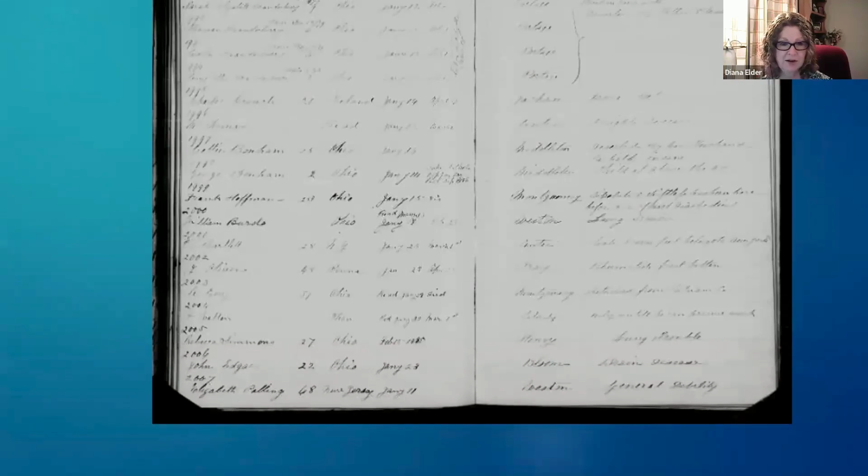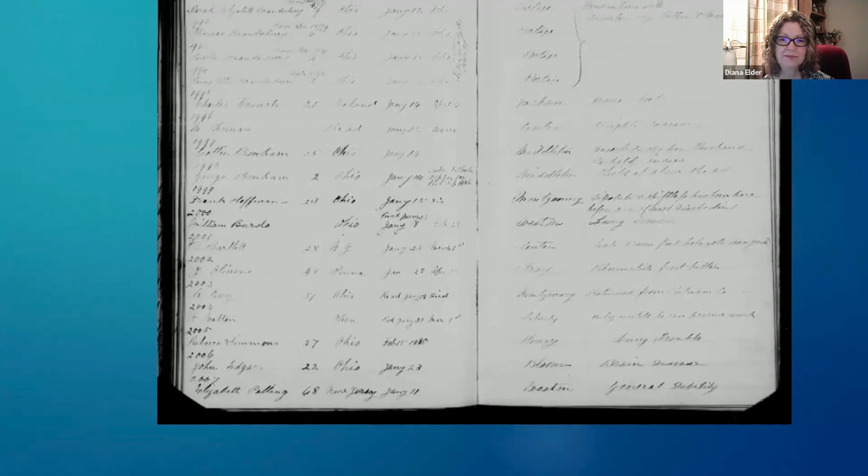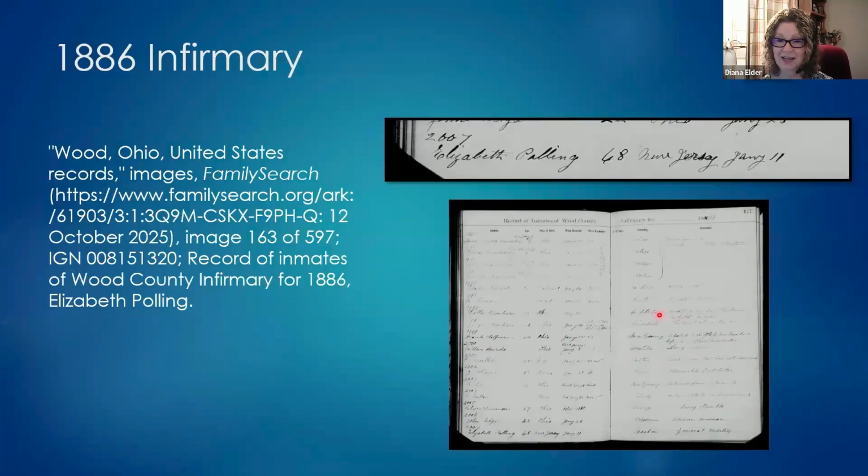And we've got Elizabeth here at the bottom with her age, which lets us know this is the correct Elizabeth, 68, born in New Jersey, admitted on January 11th, and that she's from Weston. So we've got all these identifiers that are good. And then it's a general debility. So it's always interesting to see what different things are called back in the day, and we can look that up and see what that meant then. And here's a little bit of an enlargement of her name there.